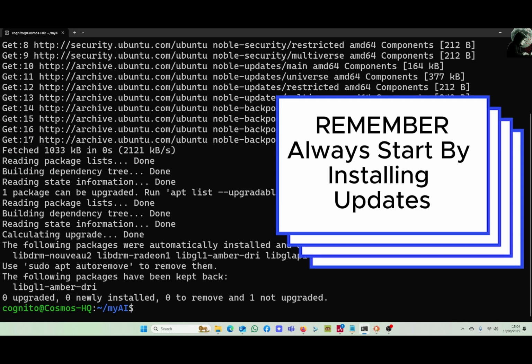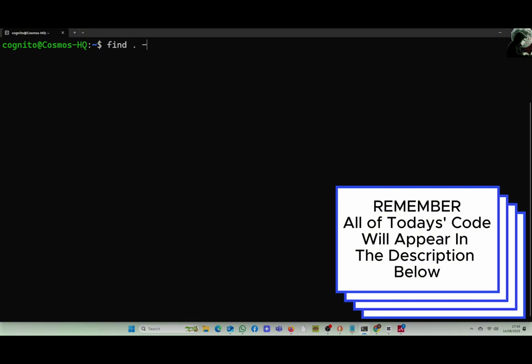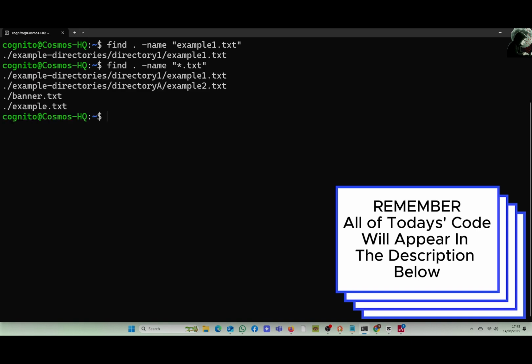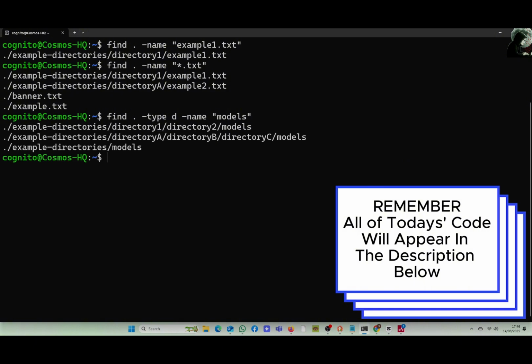Our first find is looking for a specific named text file, example 1, where our second find command searches from the current directory down, looking for any file with a .txt extension. The dot means start here. Here we add -type d to only match directories. This finds any folder called models in our current location.